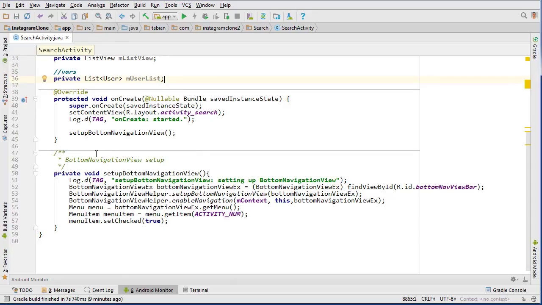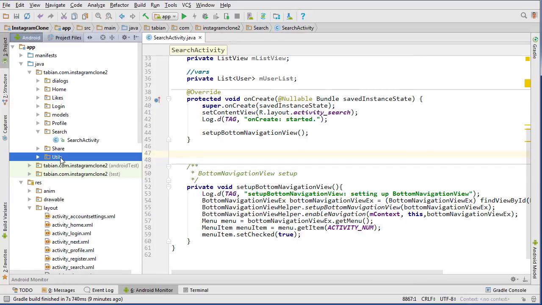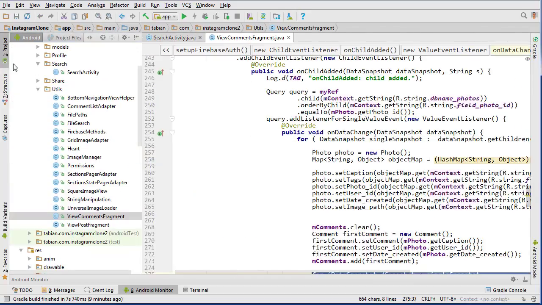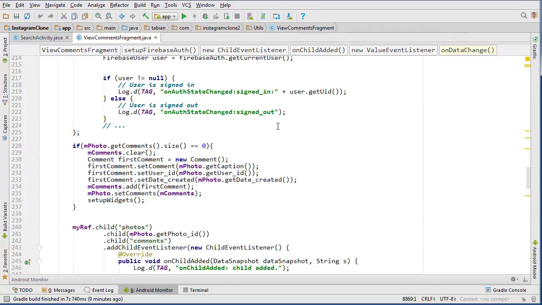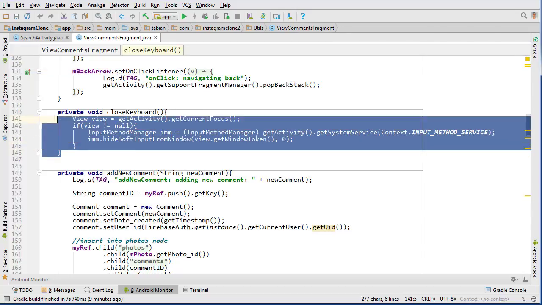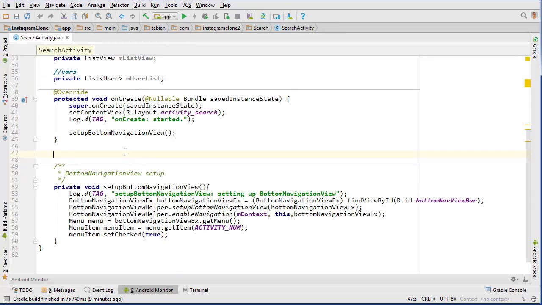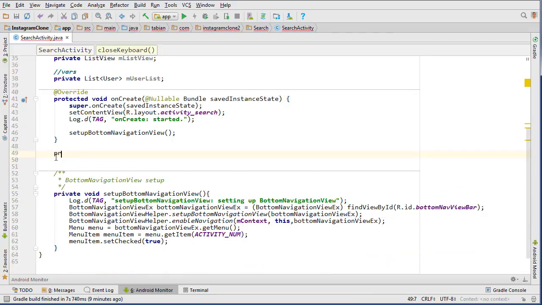And when we first navigate to this activity, we definitely want to hide the keyboard. So I think I have a hide keyboard method made inside of ViewCommentsFragment. I believe I had close keyboard. I'm just going to copy this method and paste it in here. Oh, that's different because this is an activity. It's slightly different, so I'll create a new method.